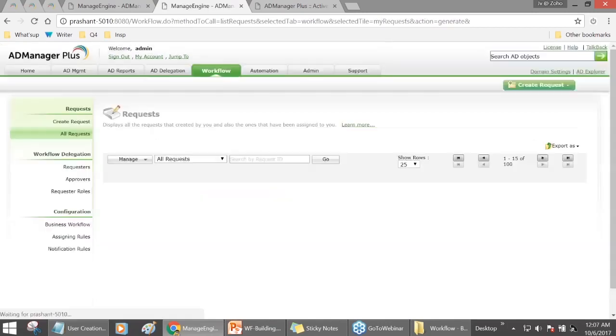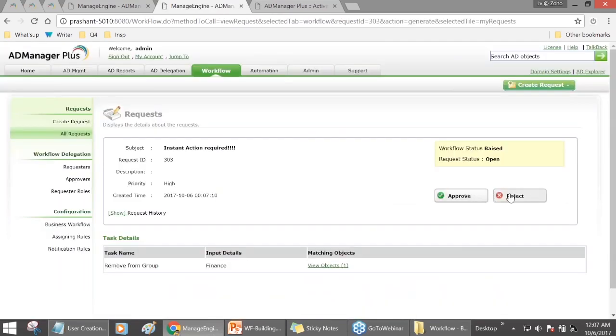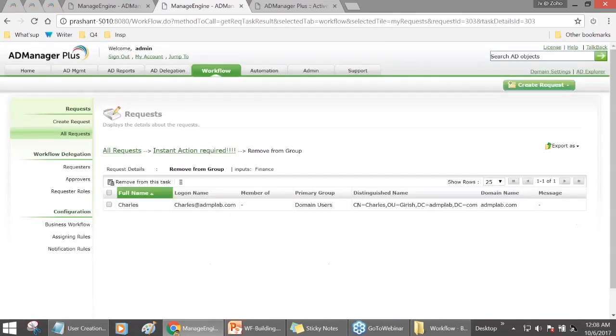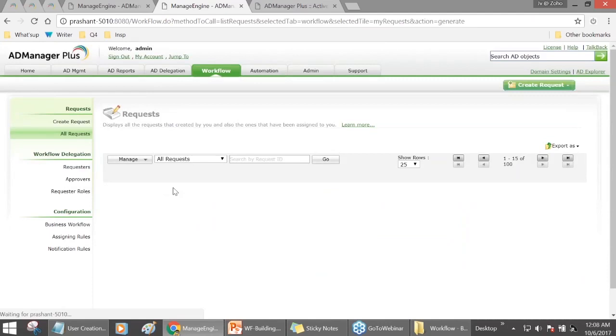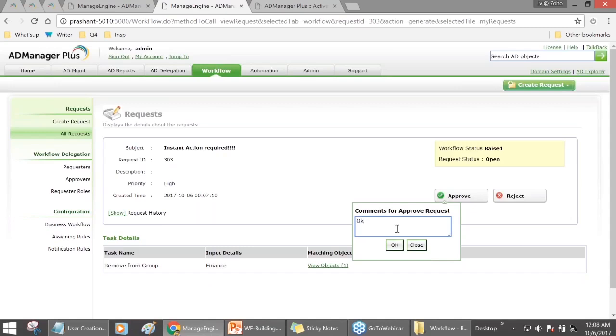So for something as critical as instant action for removing, the administrator or the help desk would have got a request right to his inbox, and upon getting into the request, he'd have the provision to approve or reject it. In this case, I'm going to go ahead and hit approve, say removed from group, and hit OK. Before I hit OK, I'll just show you how the request looks. So here Charles is off the specific group. That's what we're talking about. Remove from group, and the group is finance. Okay, getting back to the request, selecting the request and approving it, saying OK.